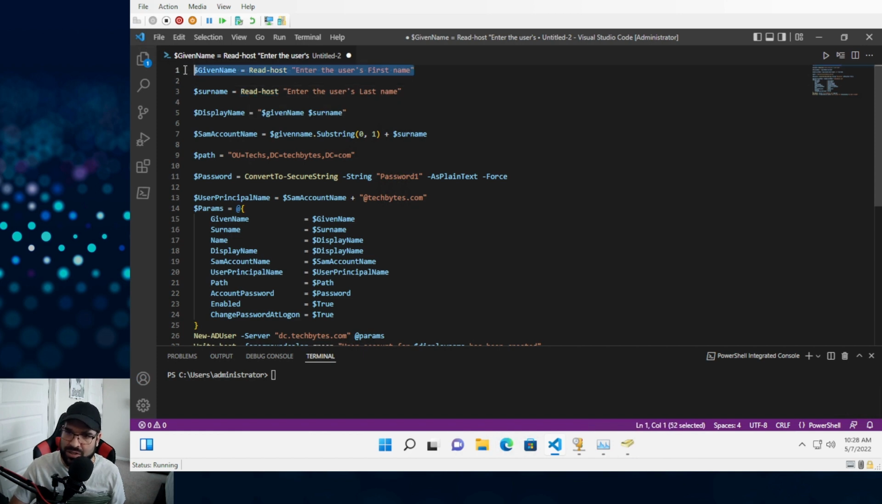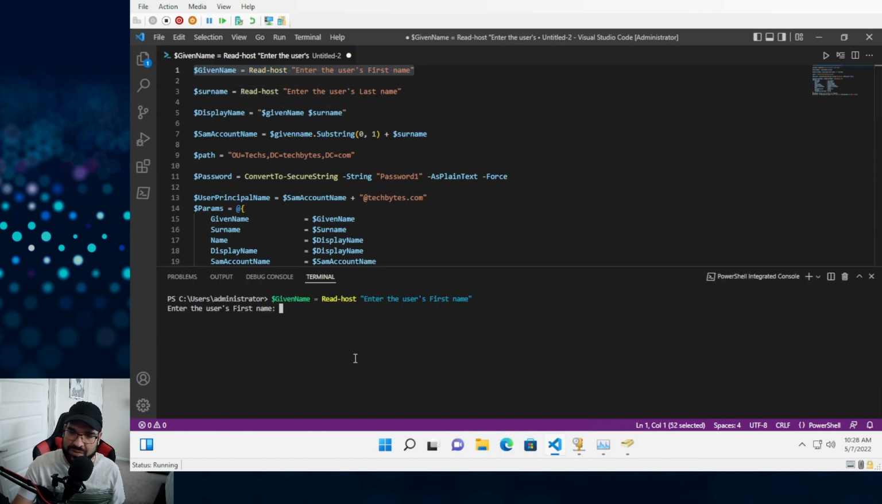So let's go ahead and run this command. And it says it right there, basically everything I typed down. So let's type in John. That's his first name. All right, cool. Let's see what it's stored. I want to make sure that it's stored. So we're going to Write-Host $given name.